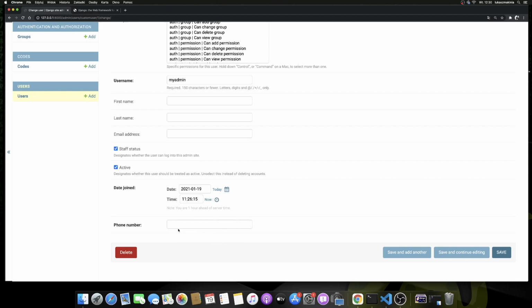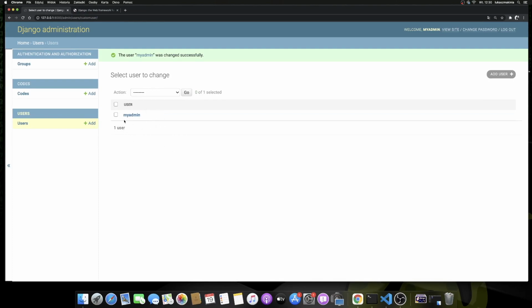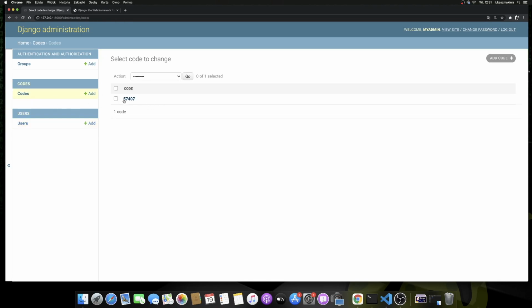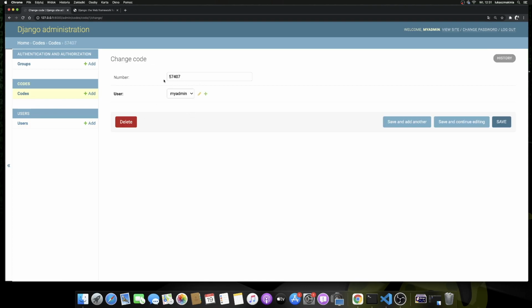I'm going to enter my code, and then I'm going to press save, and we will see each other in a few seconds. All right, so we created this user, my admin, and let's see if the code for this user has been generated. So let's go to codes, and as you can see, here is the code. All right, so this is working. The code has been generated, and as you can see, we have 5 digits.